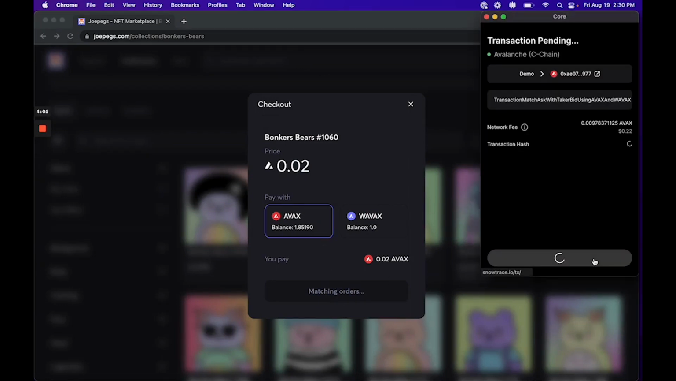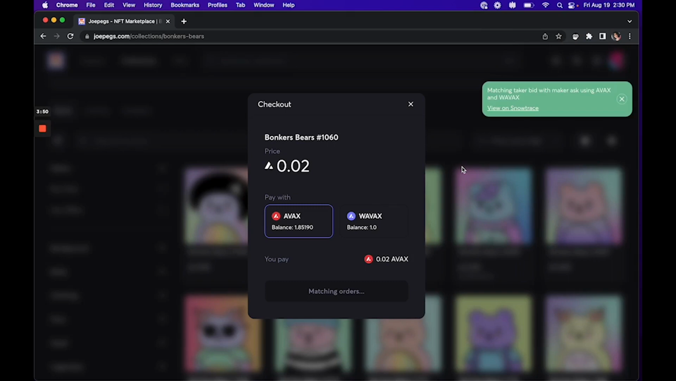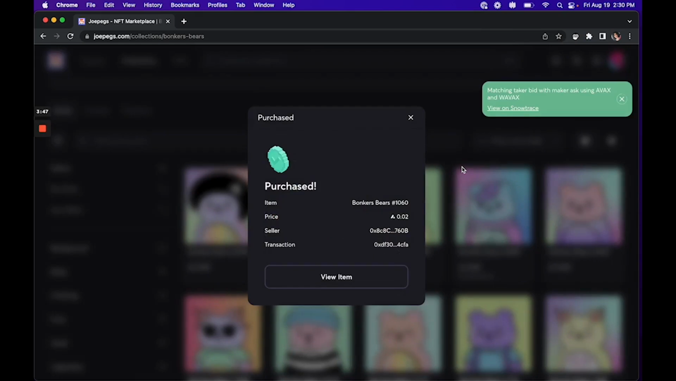Click on approve, and then you will see the transaction was successful. You can close the pop-up and now see that your purchase was successful.